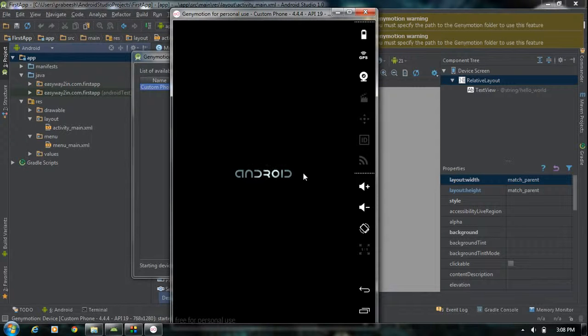Now you can test the project done in Android Studio using Genymotion. It is 3 to 4 times much faster than a normal Android virtual device available with the Android SDK.